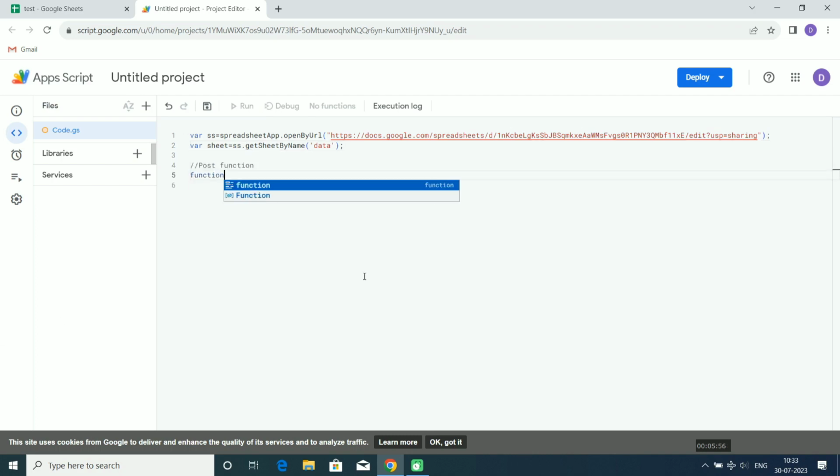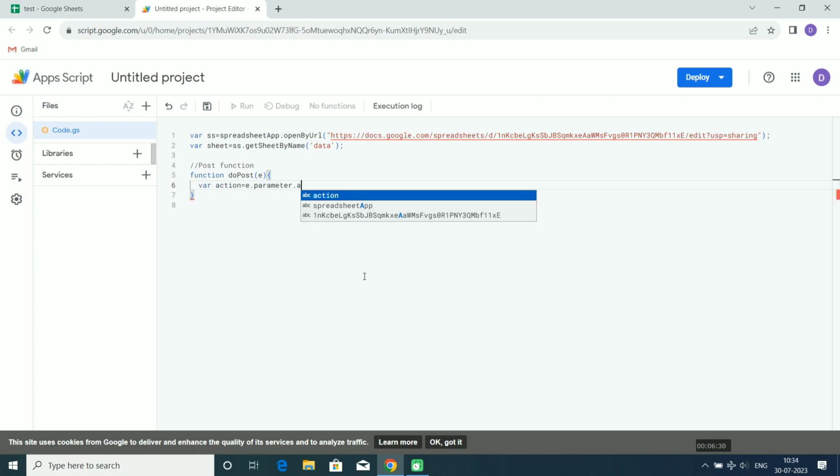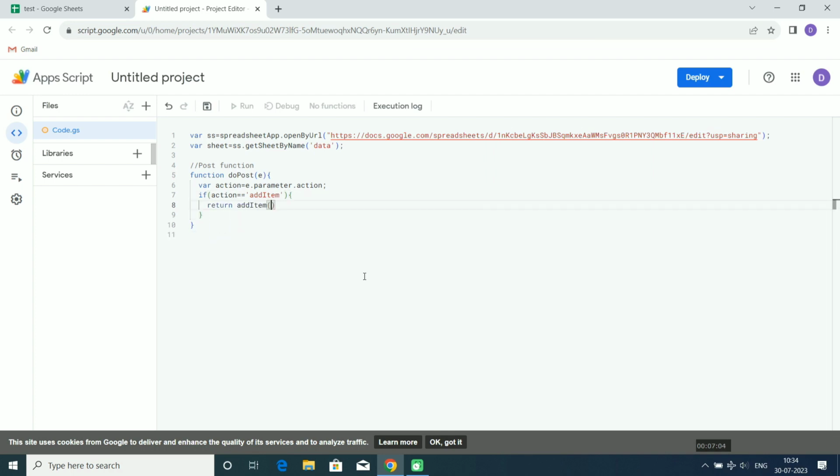Now, I am going to write the doPost function to add items, and the doGet function to get all items in our Google Sheet. Here I am not explaining the functions, because it may make the video lengthy. The complete app script file can be downloaded from the description below.